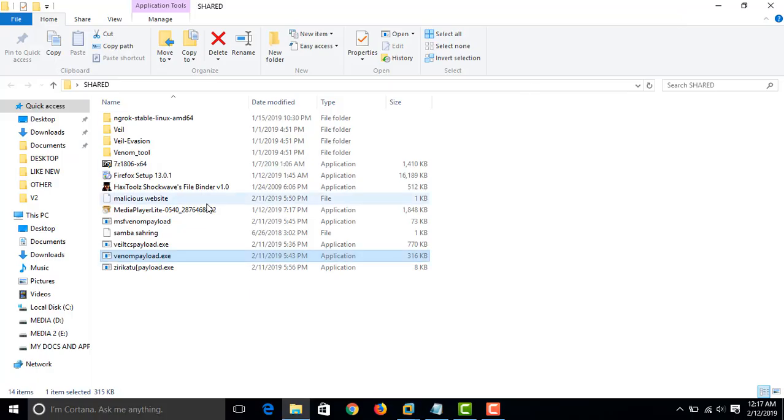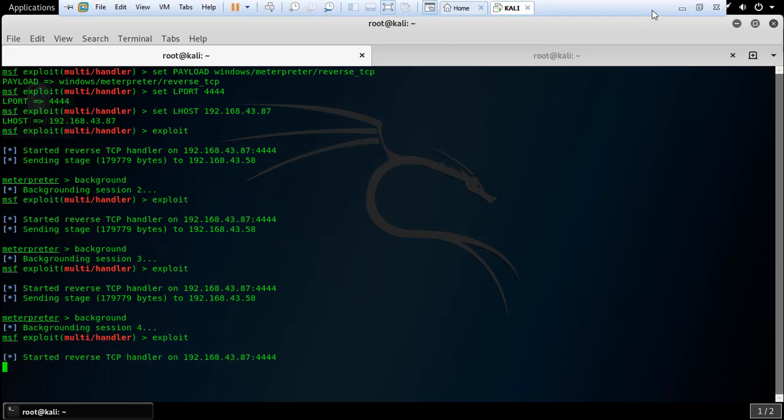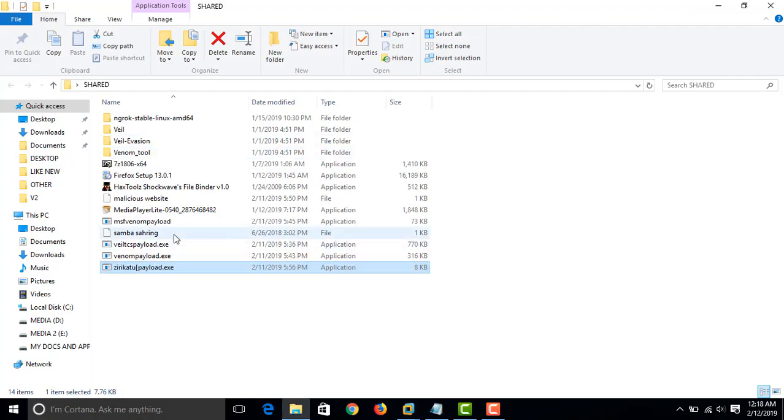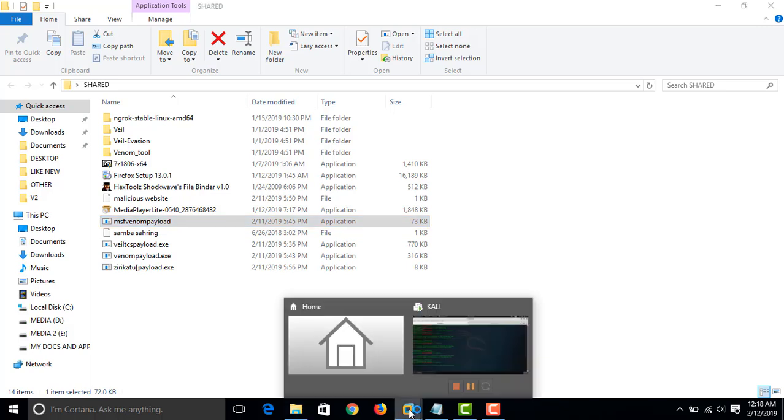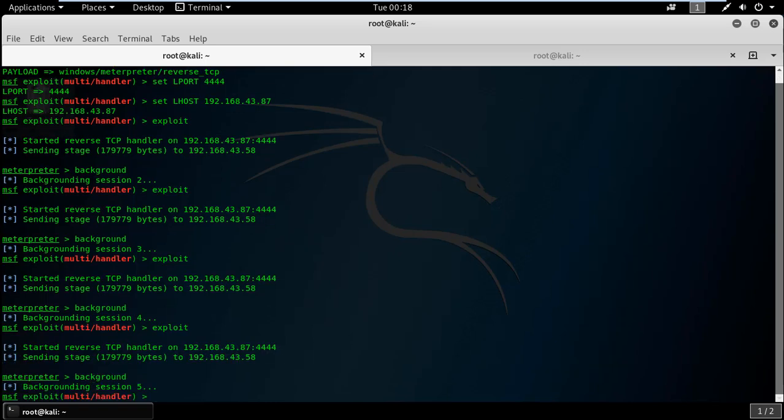Now this time I will exploit using Zirikatu 2. Okay, you can see another Meterpreter session is open with the same. Again I will background this, and I will exploit it, so it will start listening on 4444. I will do it with the MSFvenom payload this time. As you can see, we'll come back here. Yeah, another Meterpreter session is open. I will background this.